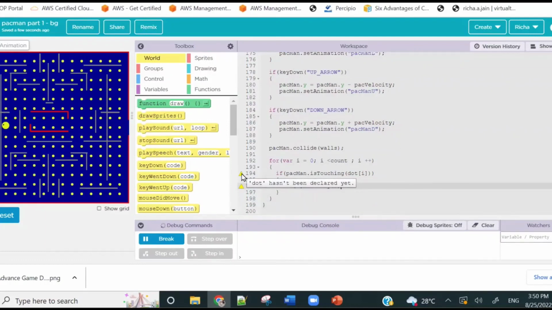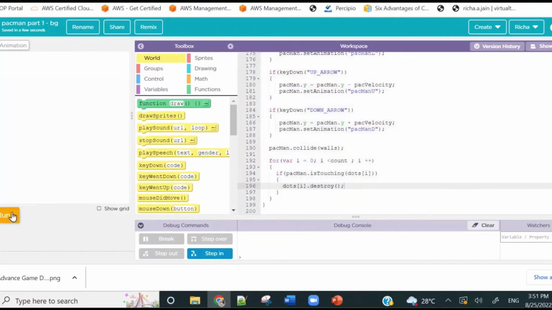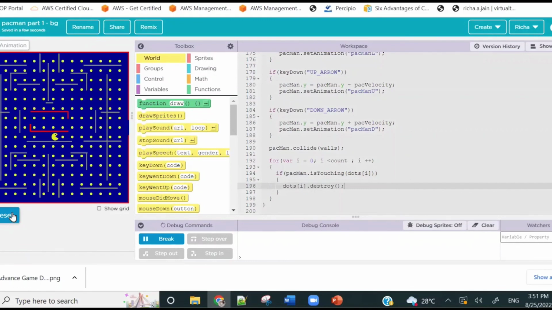So I'm seeing this. Okay, so dots. The name of my array is dots. That is why it was giving a yellow warning sign to me. So whenever you see this yellow warning sign, always see what is the problem, why it is giving you a yellow warning sign. So let me reset, run it, and show it to you. Yes, so now my Pacman has actually started eating the dots.